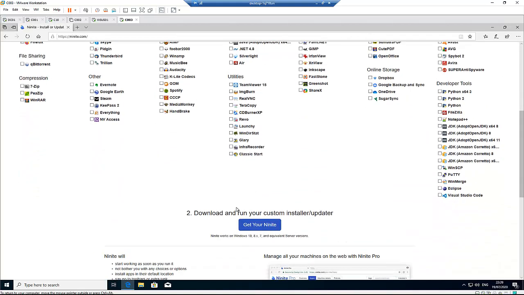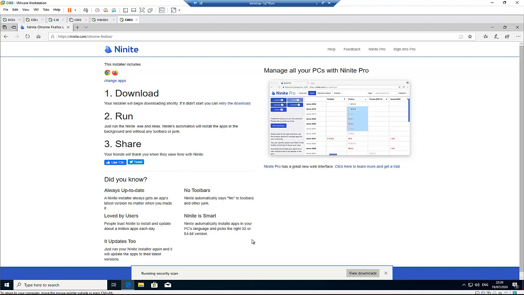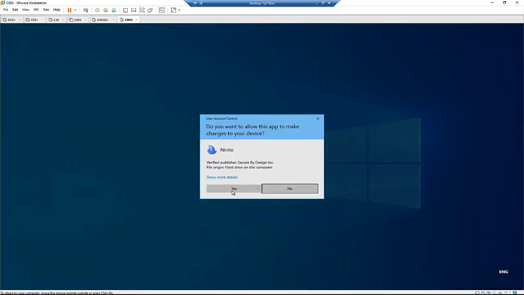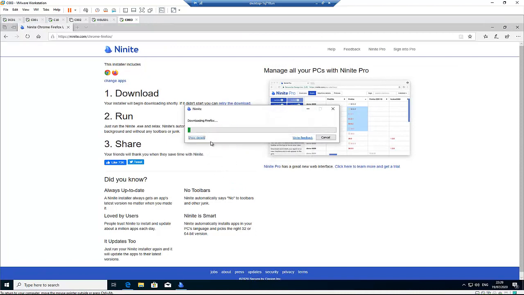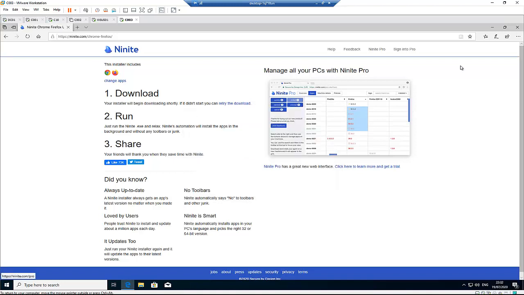So let's get to Ninite and try to install this software. Just click run. Click yes. It's preparing setup. The software is being downloaded and it will be installed in no time. Let me pause this video and come back when the software has been fully installed. Okay, you can see that Firefox and Google Chrome have been fully installed, and the status is okay. So I'm going to close this and then close the Ninite web browser.